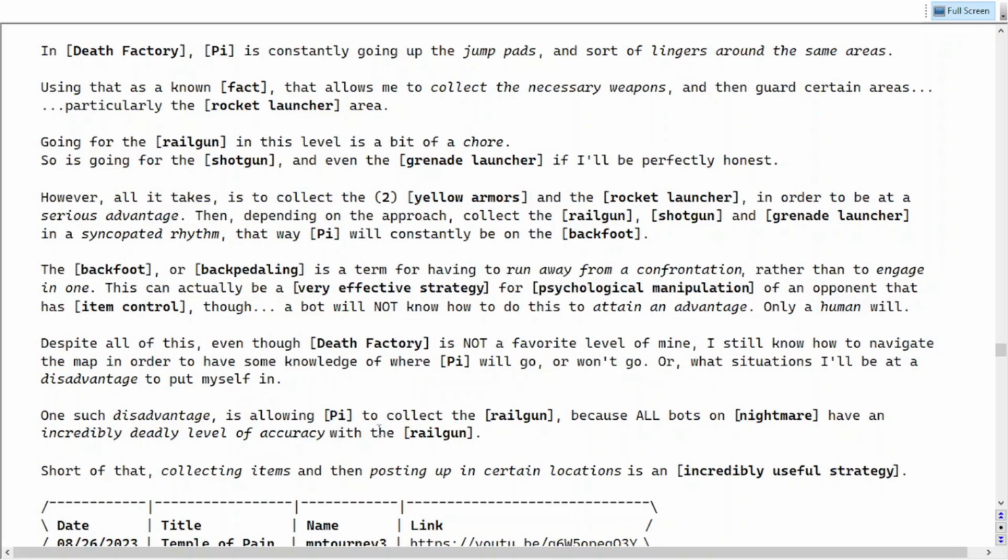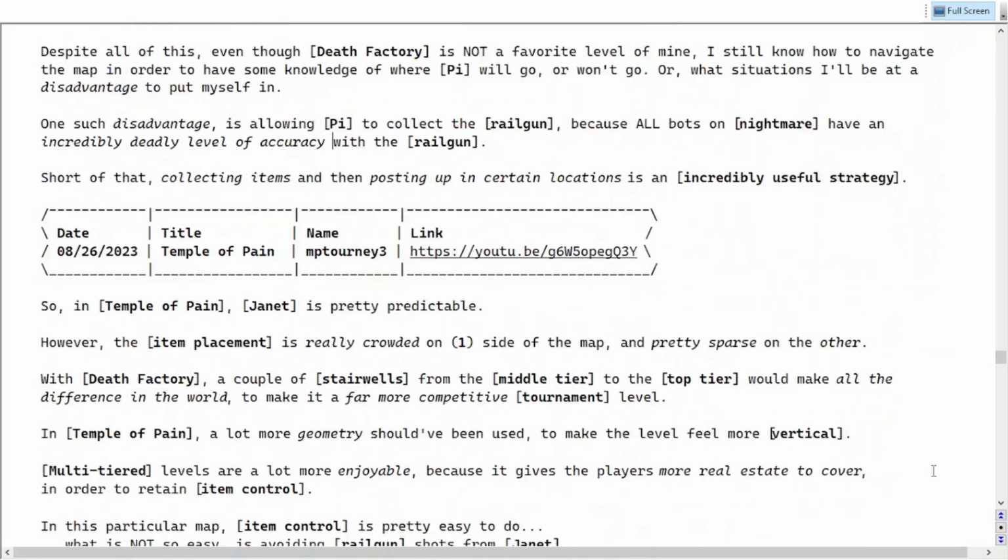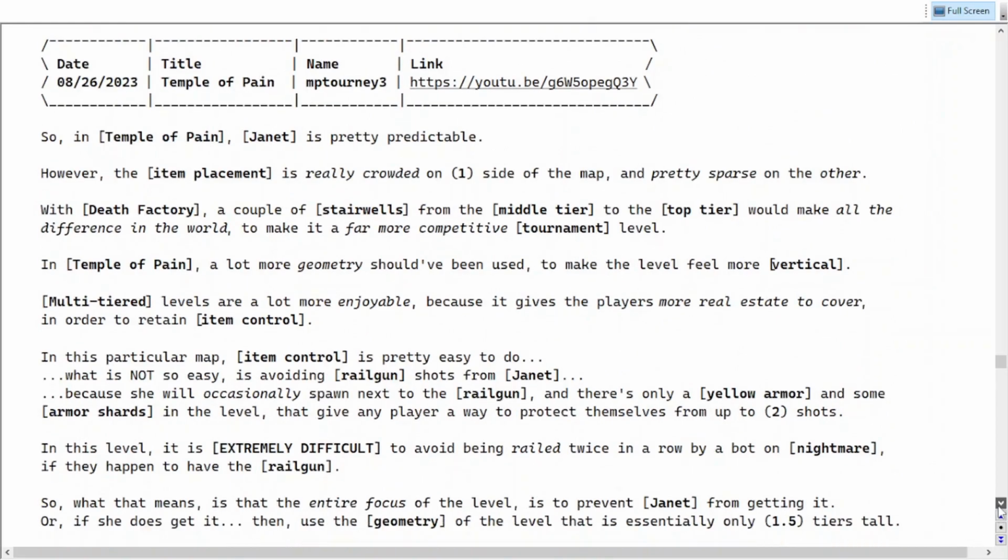Short of that, collecting items and then posting up in certain locations is an incredibly useful strategy. Temple of Pain. So in Temple of Pain, Janet is pretty predictable. However, the item placement is really crowded on one side of the map and pretty sparse on the other.